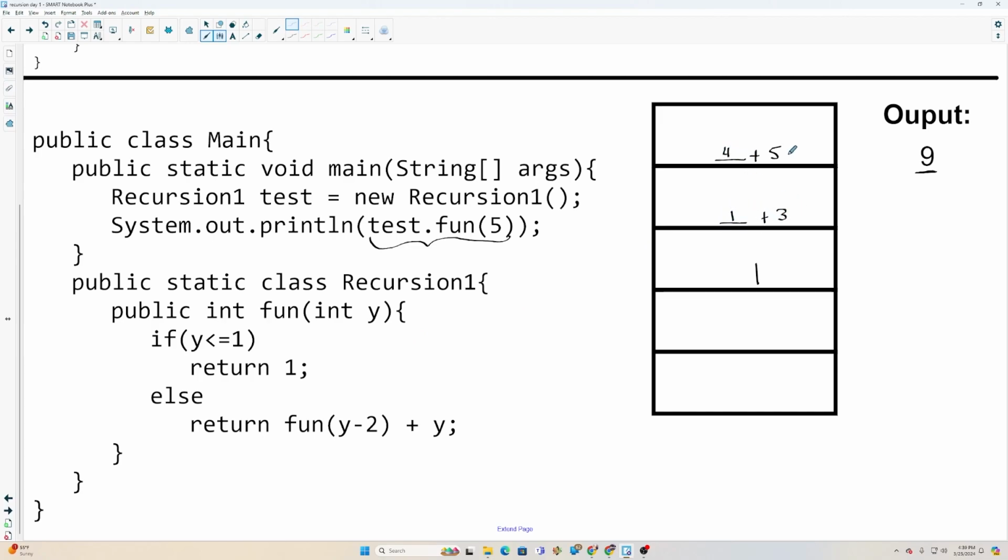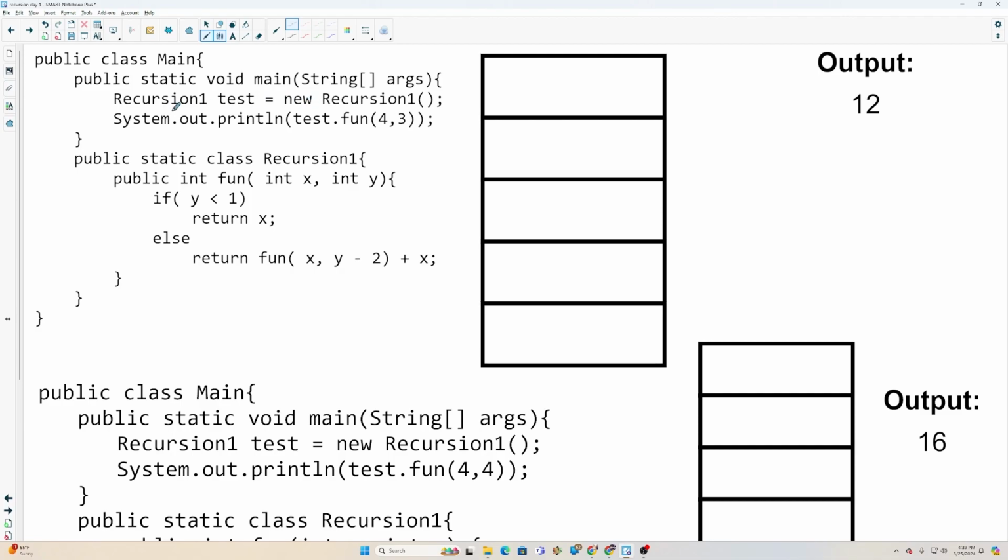Returns 4 back to the first time it was called. And then finally what's returned as a result is 4 plus 5 is 9.